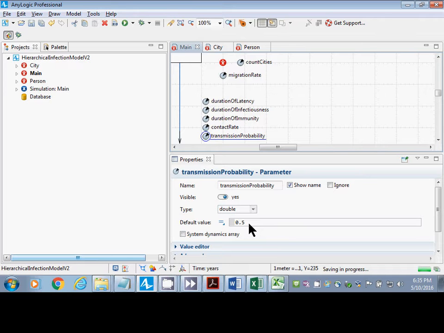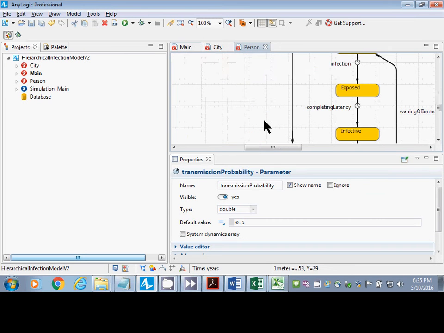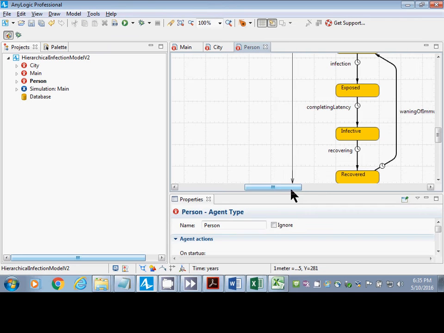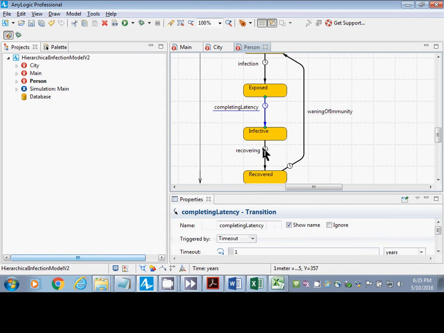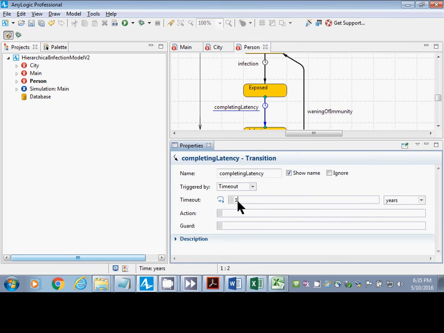Okay, ladies and gentlemen, I'd like now to go back to person. And we're going to put in place some additional mechanisms. So we're going to start with completing latency. Completing latency is going to be a timeout transition with a time given by the duration of latency.